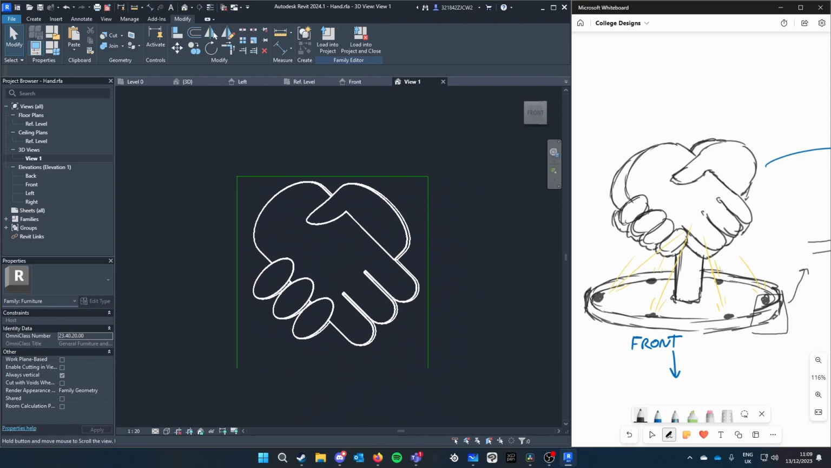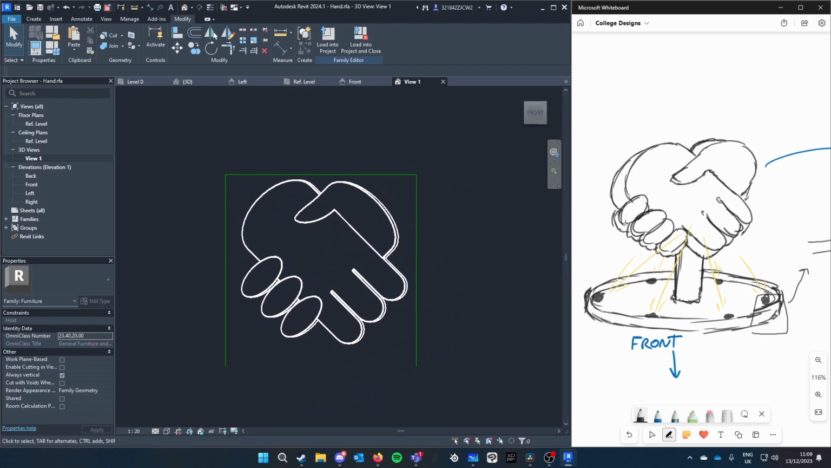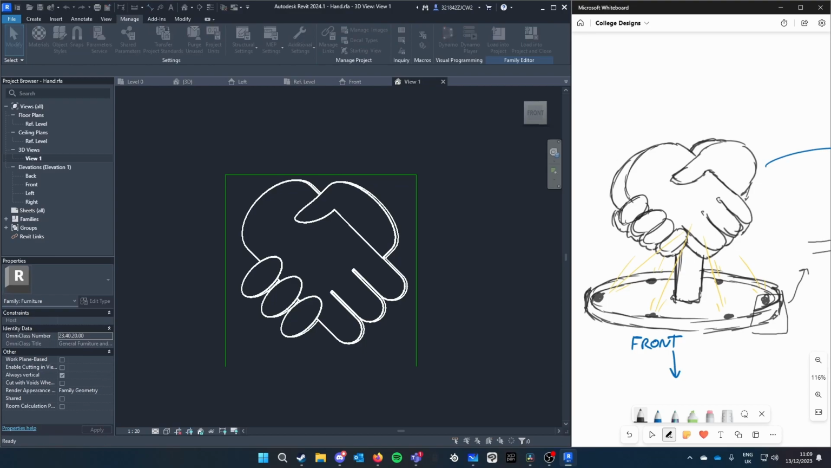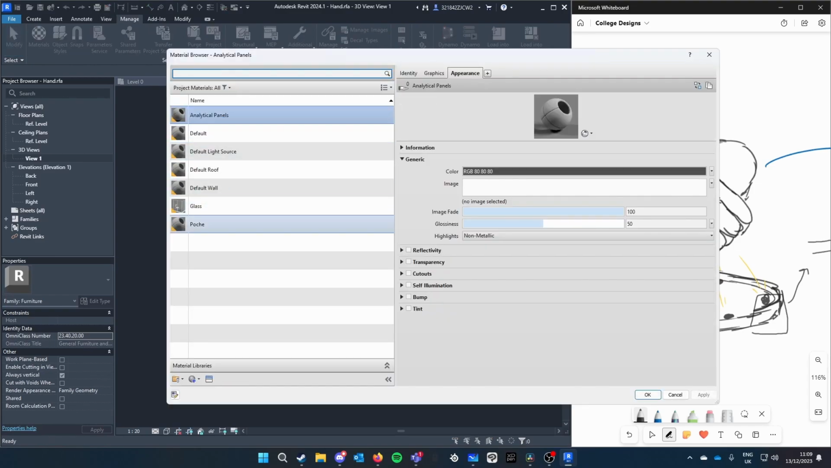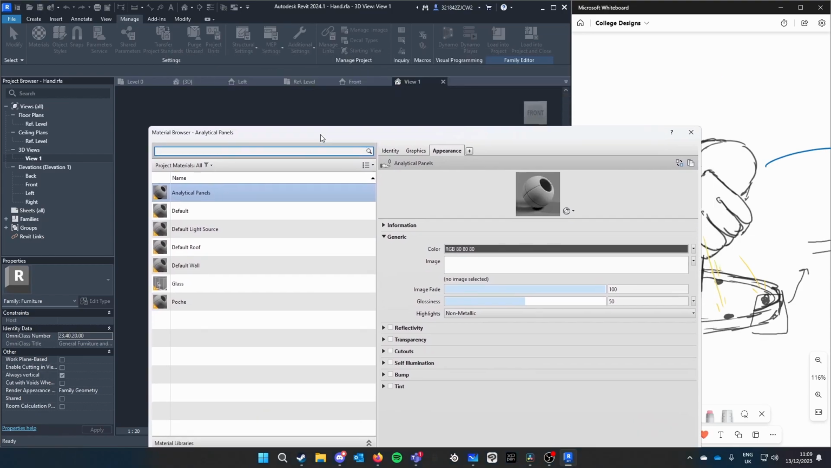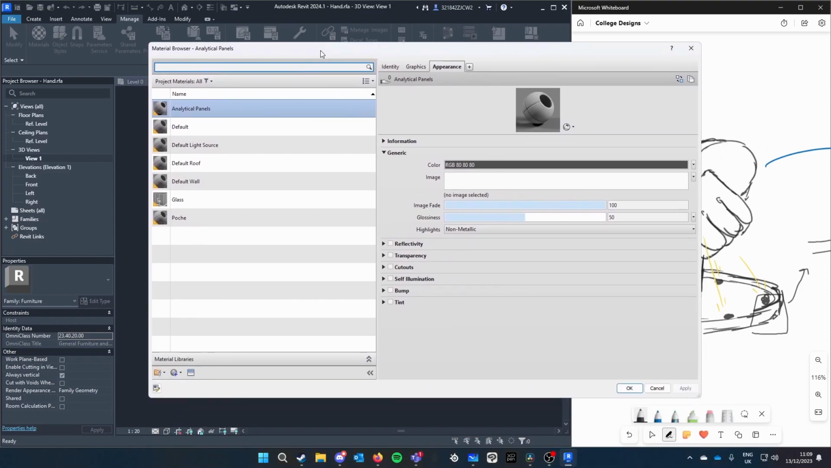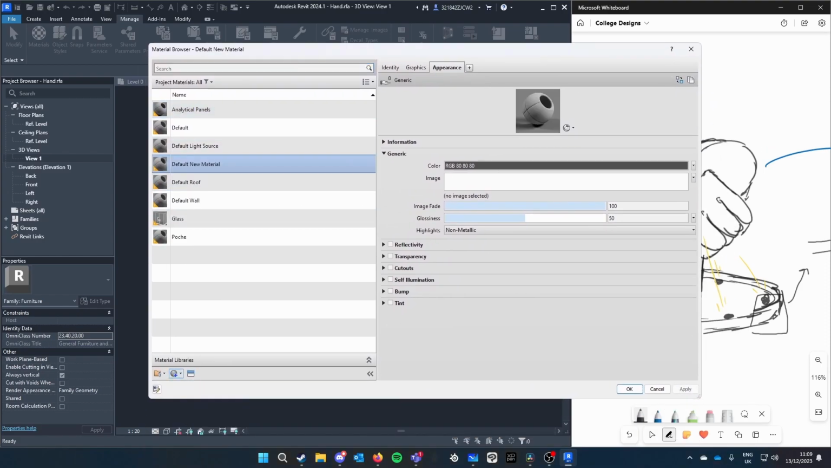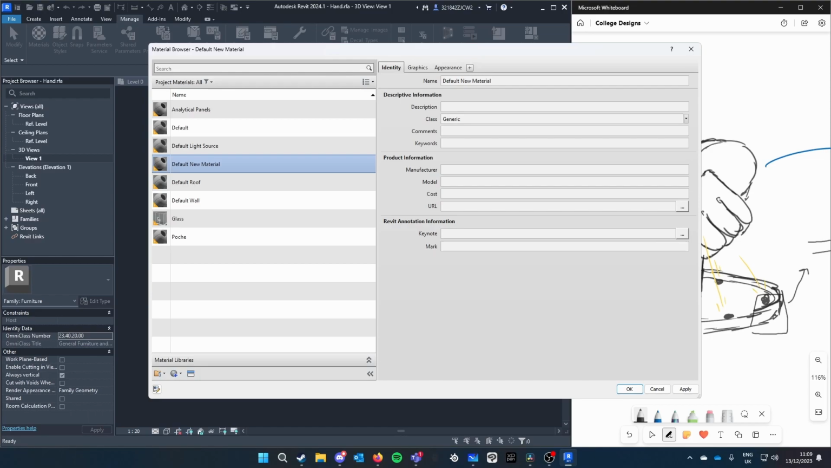So now what I want to do is set the material for this. So I'm just going to go into Manage Materials. You're going to notice we don't have the base material that we made earlier. That's because we made that material inside of that model, inside of that family. So it's not going to be here. We're going to have to create a new one. So down here, create new material. Give it its own name. I'm going to call this hand wood.